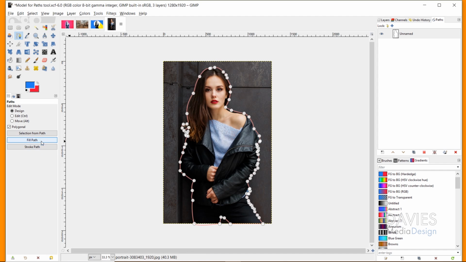And then here you have your options for selecting the path, filling the path, or stroking the path, which we're going to get into. You can also rename this path, so I can come over here and just name this girl outline and hit enter. So I just double clicked on this name, and that allowed me to change the name of the path.